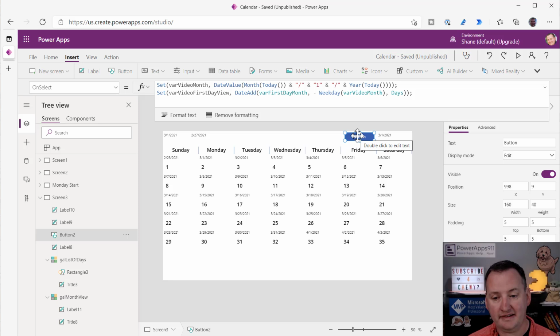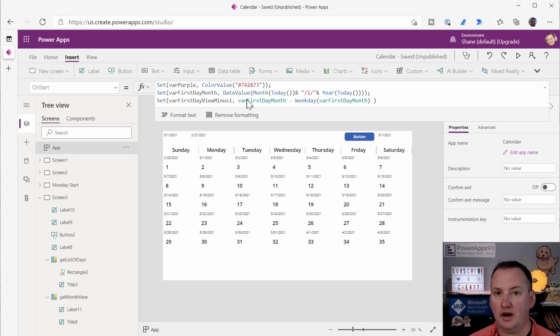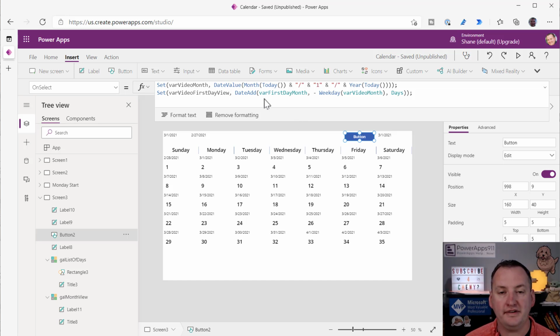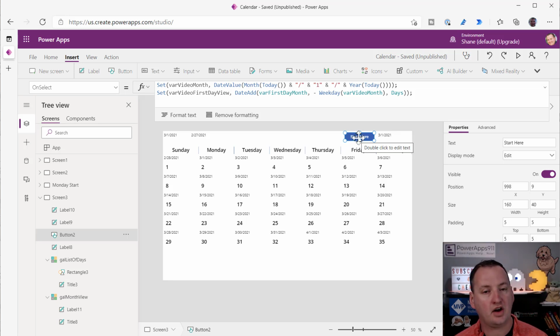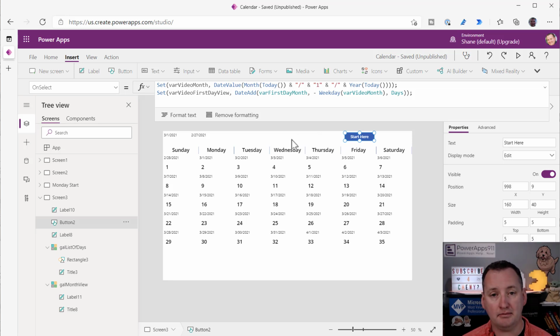Now, typically, instead of having these on a button like this, where would you put this code? You'd copy all this, and then you'd go to App OnStart. You'd want to have that in your App OnStart, because when the app first opens, you want these set. You don't want your user to have to click a button that says, start here. We needed to build it out ourselves, but now that it works, we just copy this, put it onto App OnStart, and it would all fire.